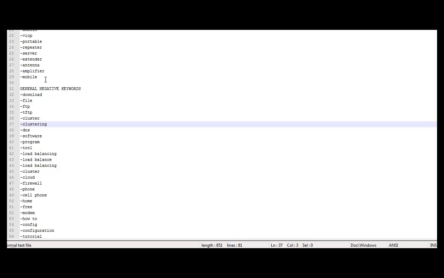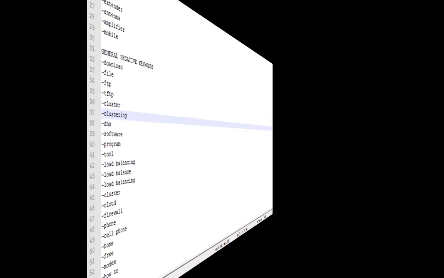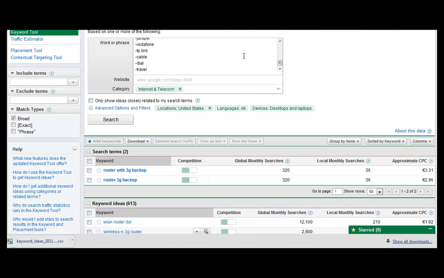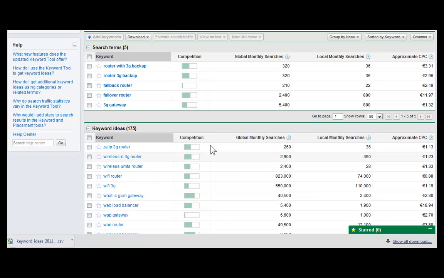So for now, I will just stop a moment. Okay, we are now back in the keyword tool, and as you can see, I have a long list of negative keywords and a few more keyword ideas, and now we will search again. Now our list has reduced to 175, which is quite a manageable list.